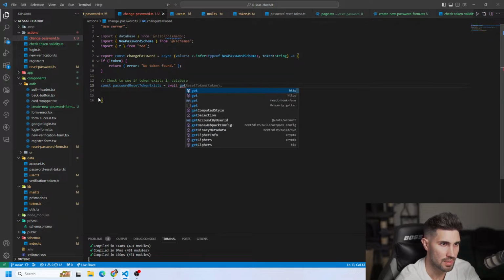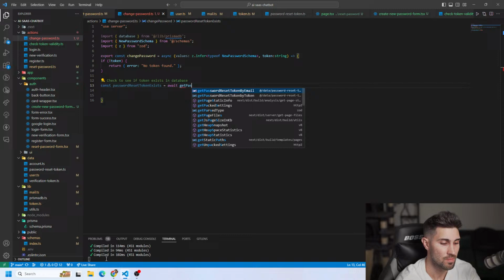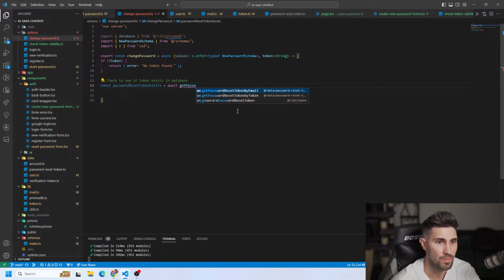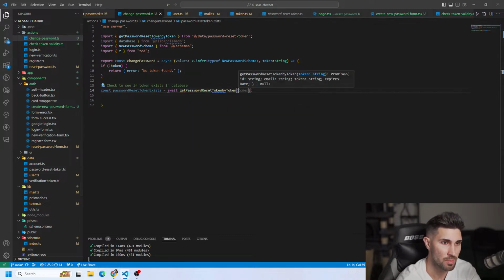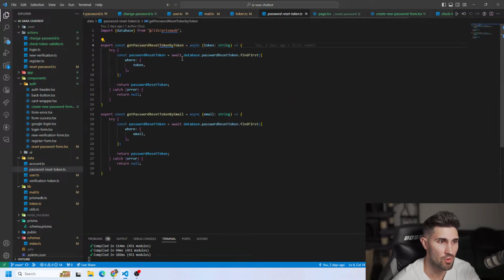Equals await get. What was the name of it? Get password reset token by token. It's coming from there, and then we're going to pass in the token. So then it accepts the token here, and then it finds it and sends back the password reset token.